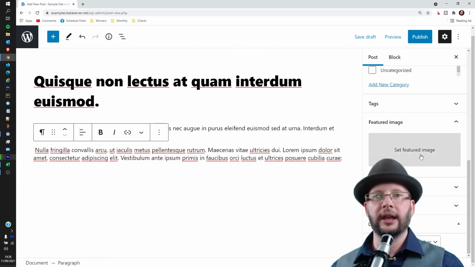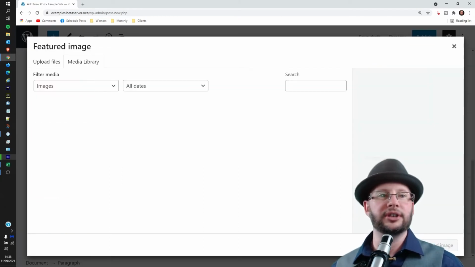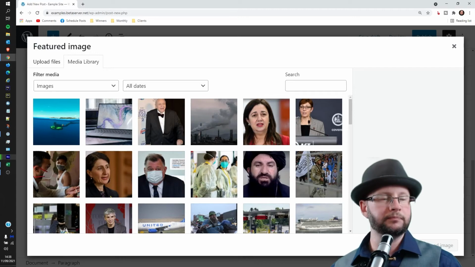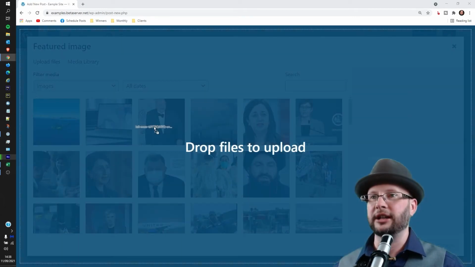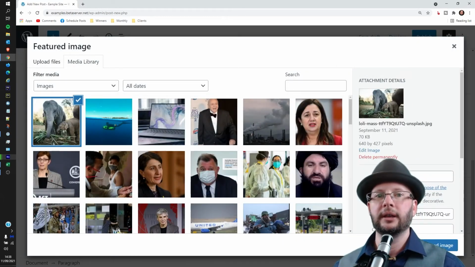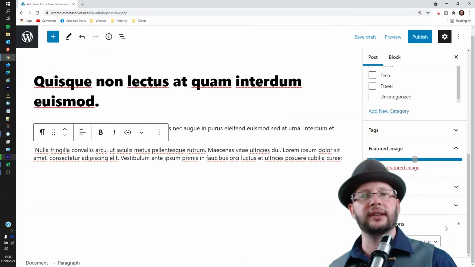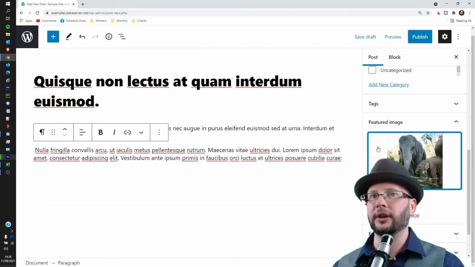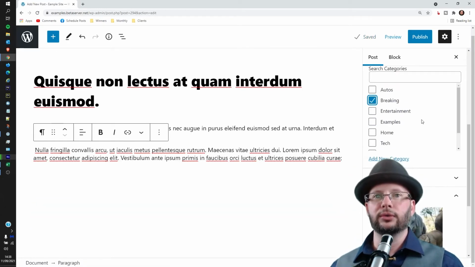And then scroll down to set featured image if you have an image to set. So we're just going to use something from Unsplash here. There we go. And set featured image, you can see there, and that's good to go. In fact, let's pop that into breaking. All right, so that is done, and the next thing to do is just hit that publish button.